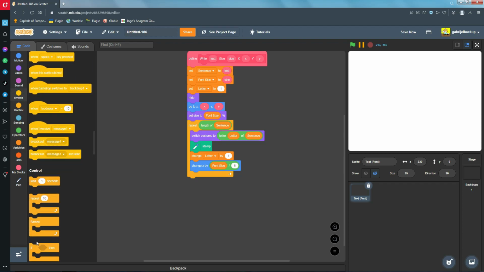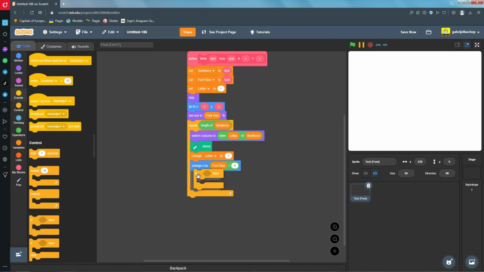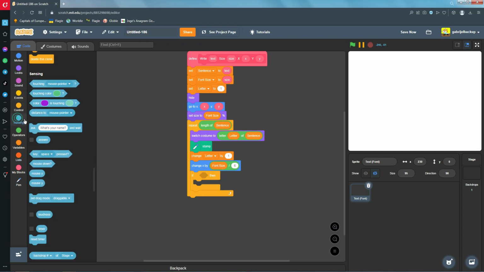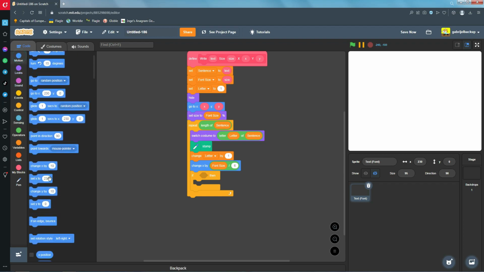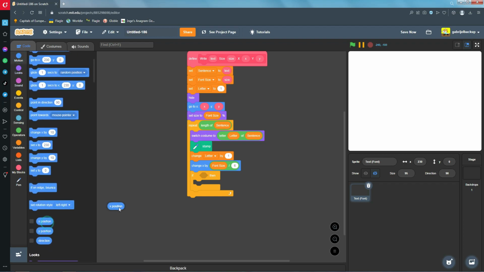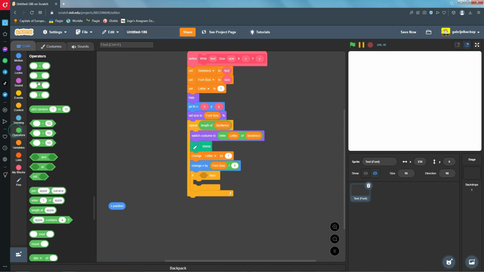And finally we get an if check. So if X position, from motion, then we're going to use the operator is greater than 239, which is the length of this.